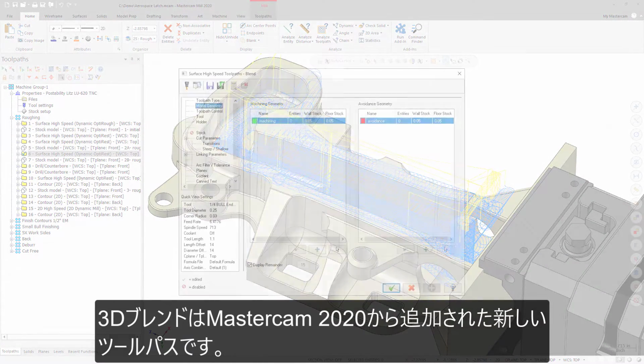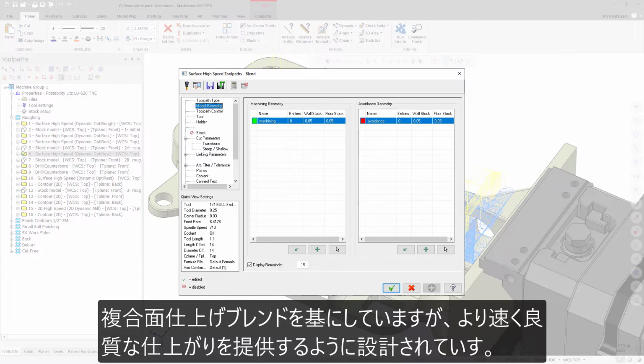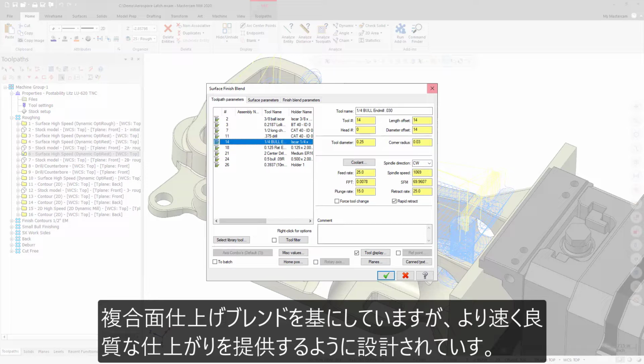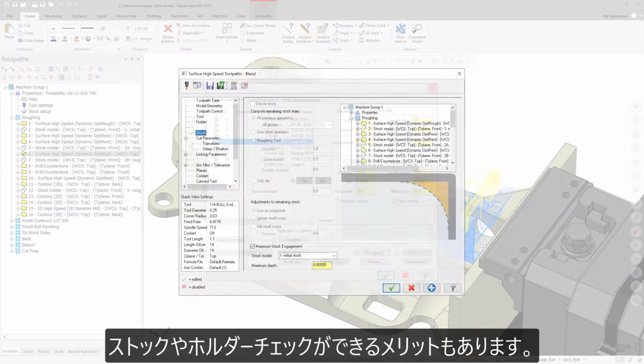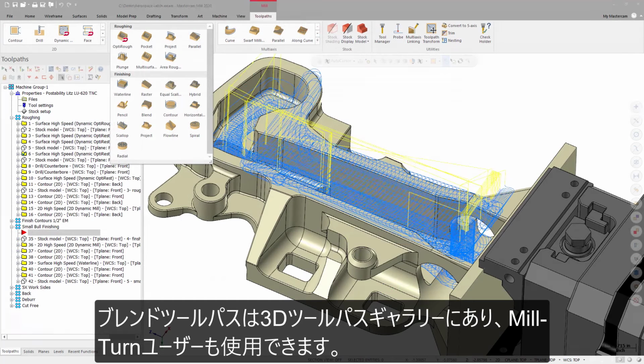3D Blend is a new toolpath that has been added for Mastercam 2020. Blend is based on the Surface Finish Blend toolpath but has been designed to be faster and provide a superior surface finish. Blend also includes benefits such as the use of stock and holder checking. The Blend toolpath is located in the 3D Toolpath Gallery and is also available to mill turn users.